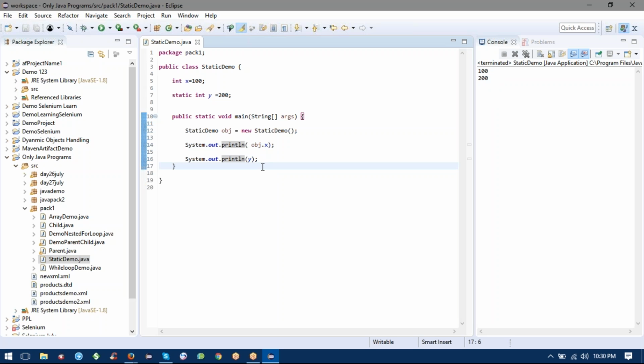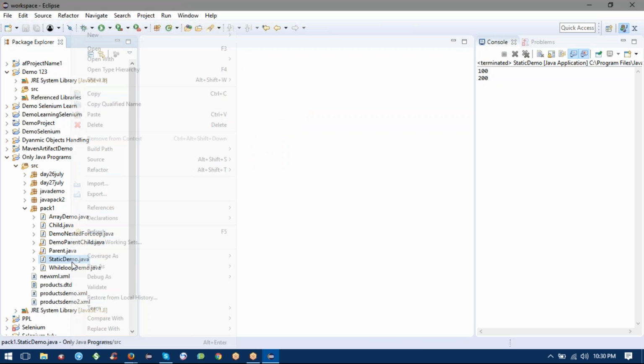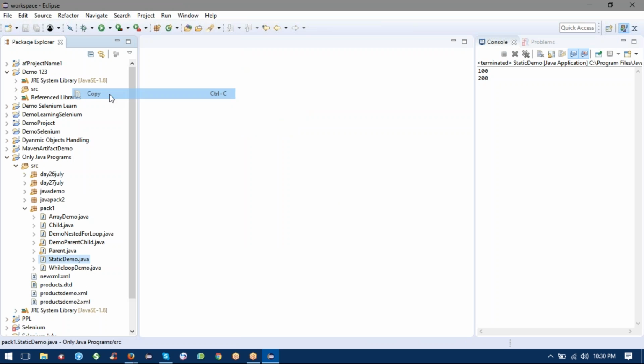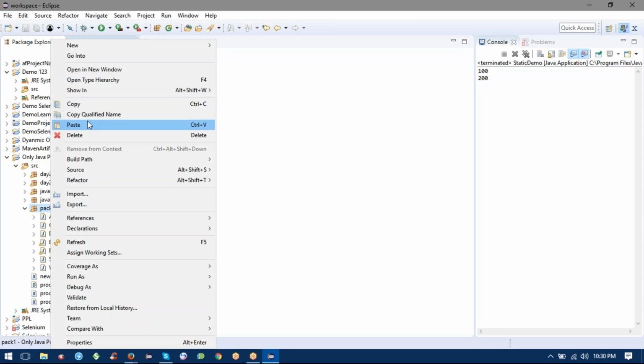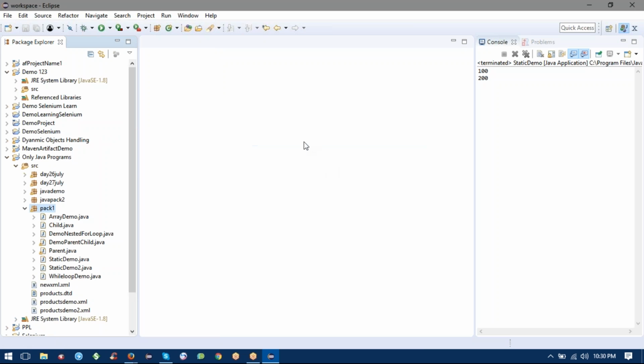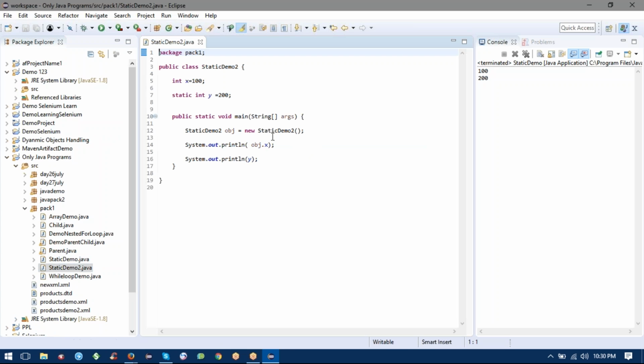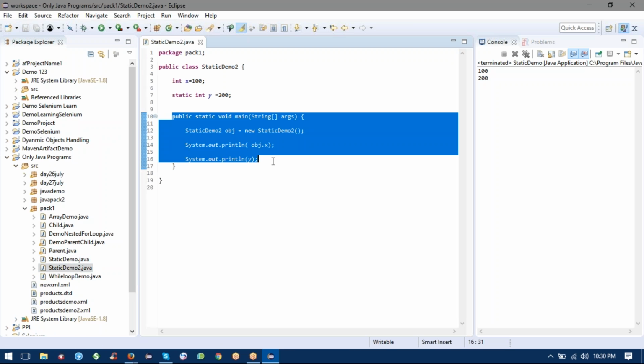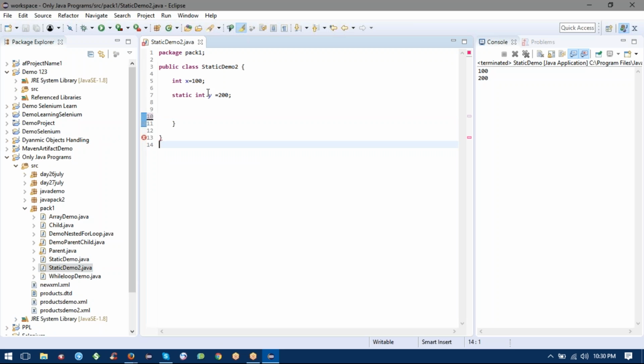Again, moving further, I'll try to give you more. This was applied to main, so I explained in this way. Now moving forward, I am trying to explain something different. Copy, right click, paste. Here I will not use the main method in this class. I will use the main method outside the class. Fine.